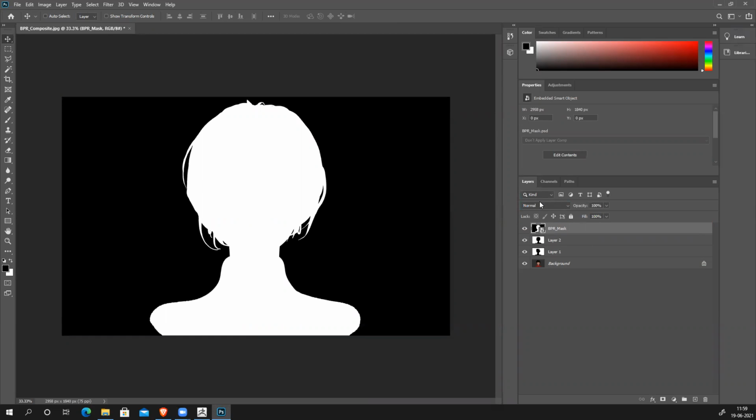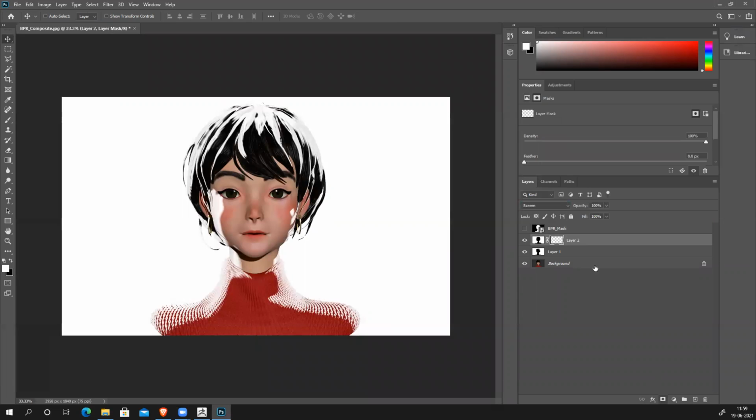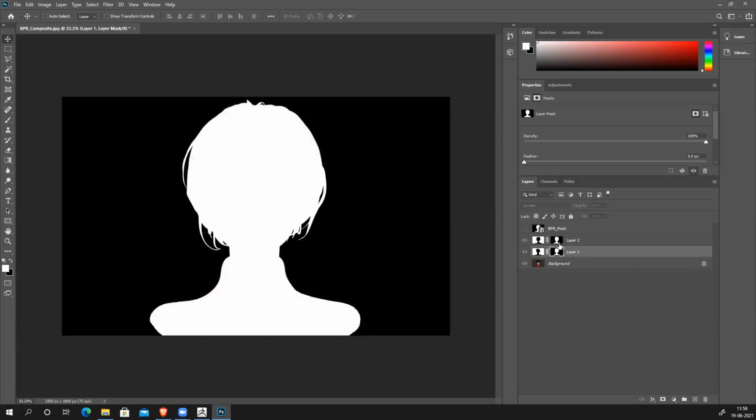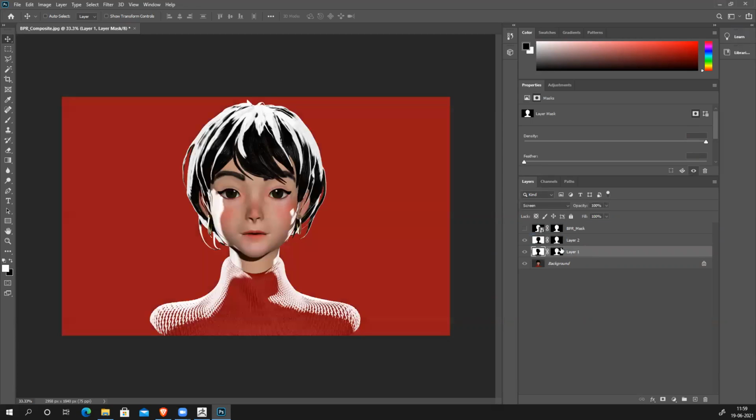BPR mask. So we got the selection. Mask it. So now you can see this is way too white, way too strong. How do you copy the mask on the second layer? Alt drag. Select the mask and Alt drag it, so it will apply there.